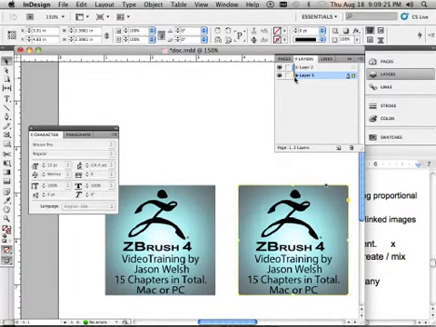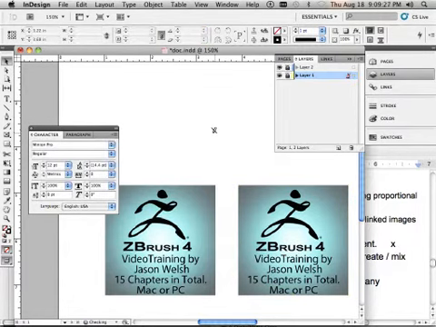What's the advantage of layers? Well, I can lock them out. So if I don't want anything to happen to certain articles or certain things on my document, this is a great way to protect them. Especially if you have multiple things at once. Take this for example.